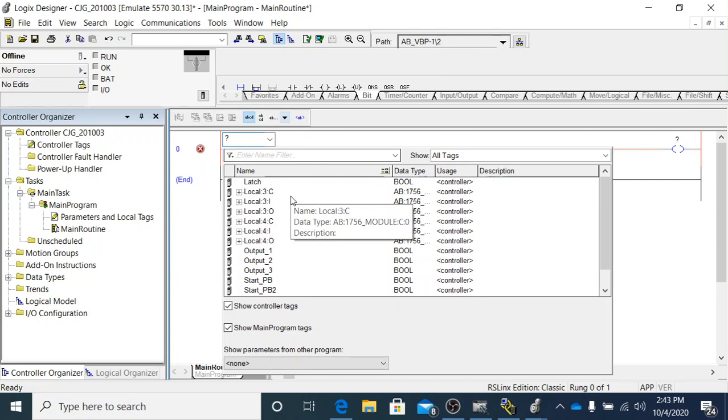This takes you into your tag browser, and until you get used to doing this, I would always use the tag browser, especially with these local tags, so you don't have to remember where the colons go and the dots go and things like that. So we're going to be in this Local:3:I for this simulation. It's set up a little bit different than what we have in our lab, but I'm using a simulator so I can make this video.